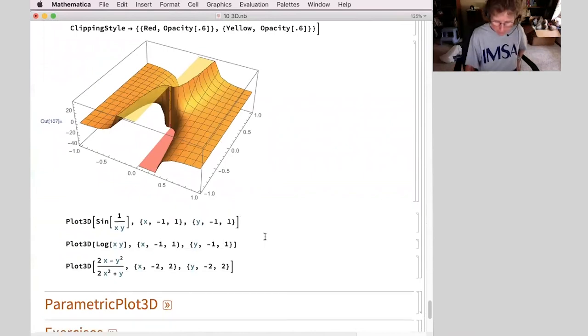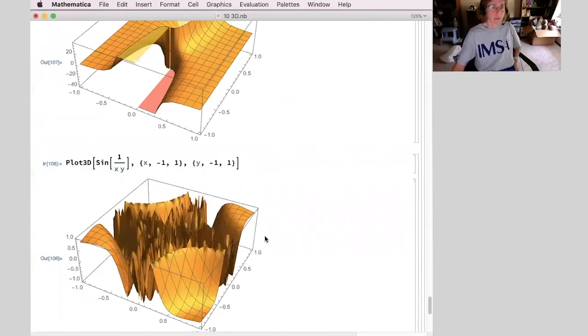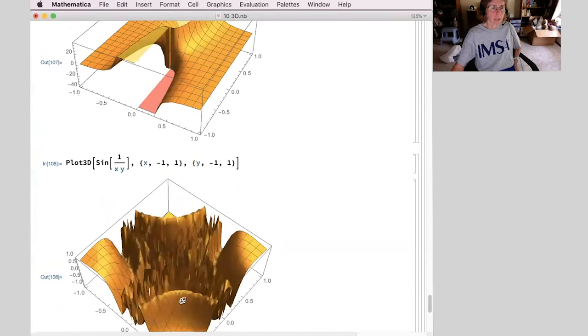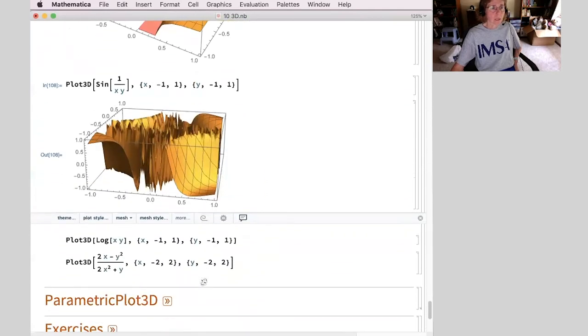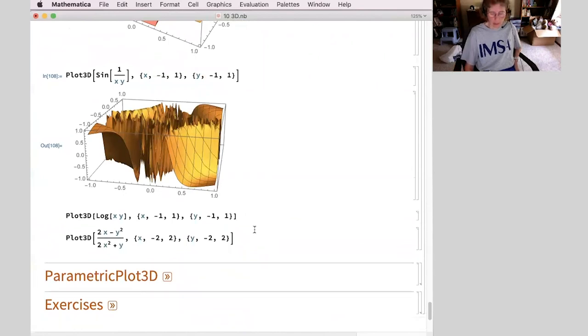And a couple of other cute examples here. Sine of xy, uh-oh, that gets bad. Some extra plot points would help that, but you're probably going to need a lot. I'll skip that. You can try it now if you wish. Log of xy.